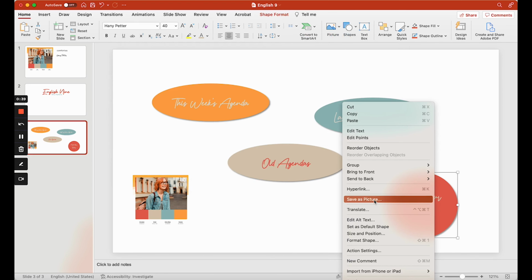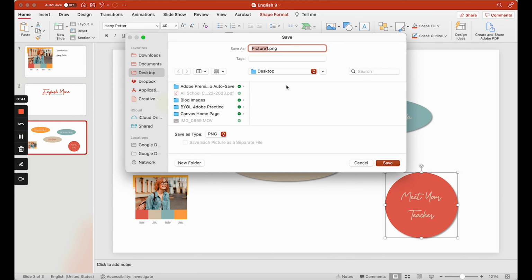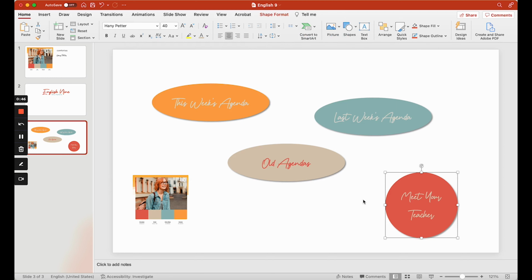Once I've saved all 4 of the buttons, then I'm ready to get started on my homepage in Canvas. That will be the next video.